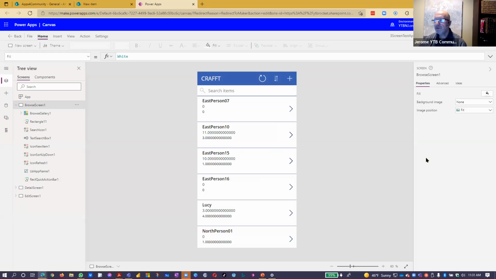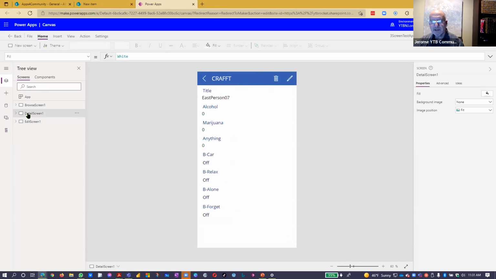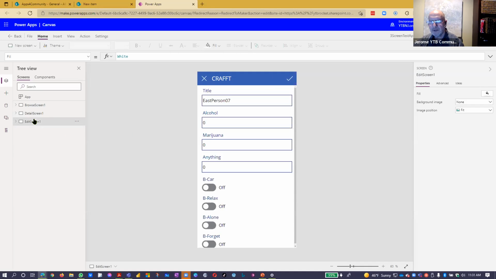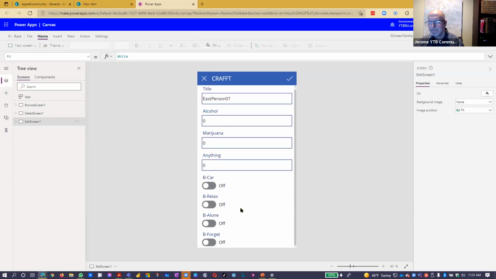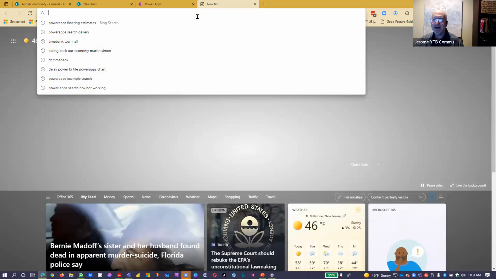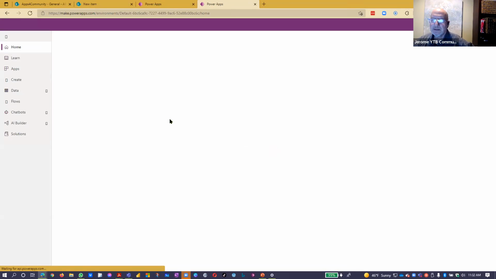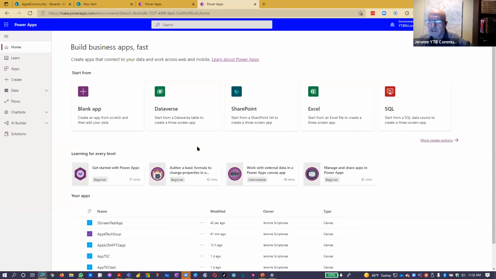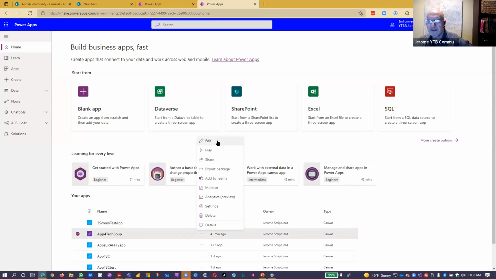Okay, so here's the 3-screen app. Screen number 1 is the browse screen right there. Screen number 2 is a detail screen, and screen number 3 is an edit screen. All right, now I'm going to contrast that. That's basically where I started, and here's where I ended up with the app that I showed in the slides where I showed the screens. It's the app for TechSoup. Okay, so I'm going to go into that one, and first I'll play it.